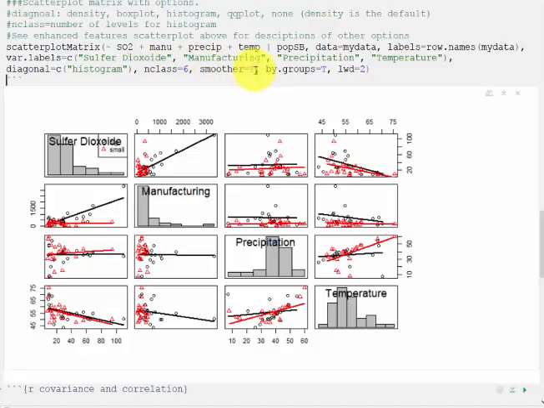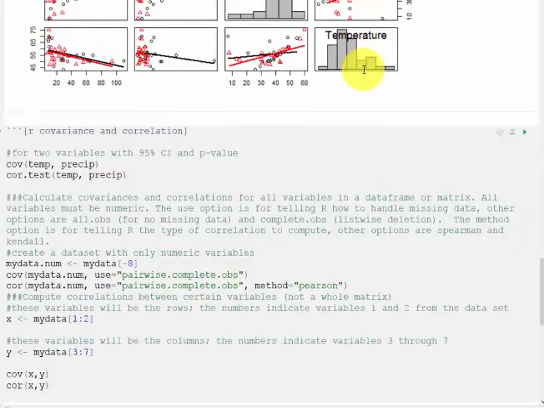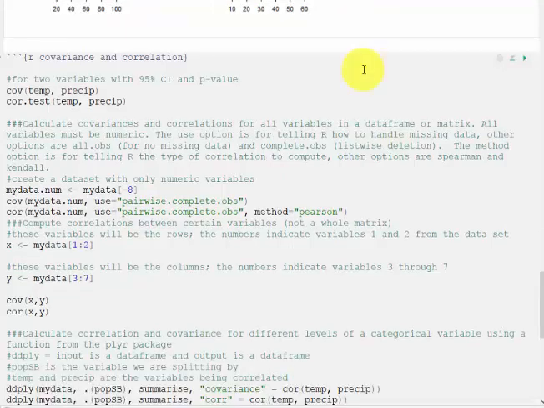Smoother equals F is just like before, so that's why we don't have the smooth lines in there. By.groups equals true is how we have separate lines for the different levels of our grouping variable. And then we set the width of that line to 2. Remember, the default option is 1, so this is double what the default would be. All right, so once we've looked at our data, then we can actually get to calculating covariance and correlation. If you just want to look at a covariance and a correlation for two variables, it's pretty simple.